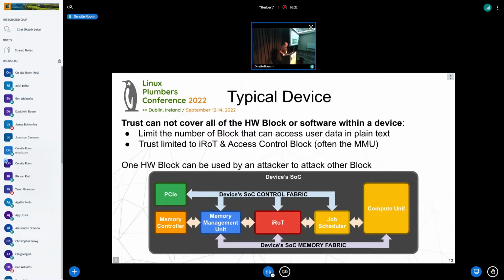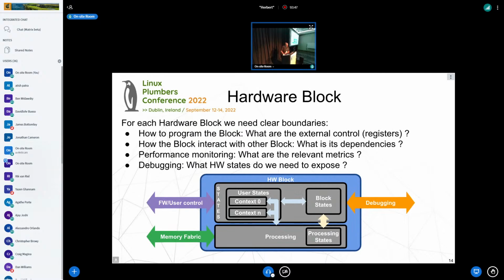But again, same as for the CPU, you cannot trust all the blocks inside your device. I'm presenting here a very basic abstract device, and a device can have so many blocks that you cannot really trust every one of them. So usually the idea is that you have a root of trust, and then everything else follows from that block. Another issue with devices is that one hardware block can be used to attack another hardware block. So you have to think about boundaries and what you can do for debugging and so on, because often devices, unlike CPUs, have not been isolated as much as a CPU.